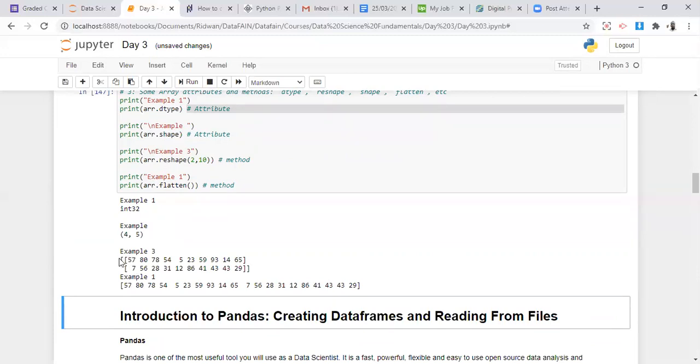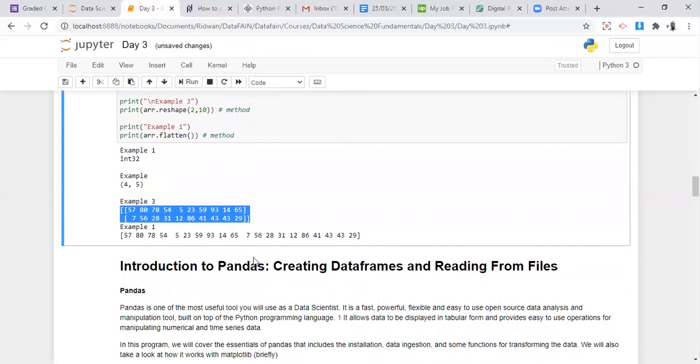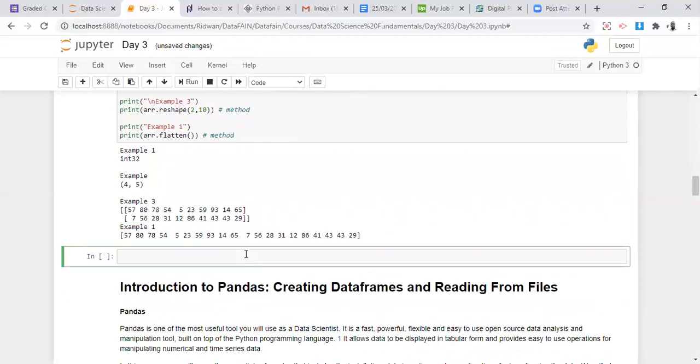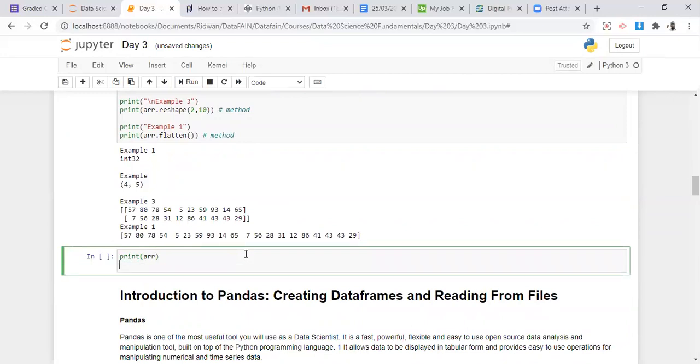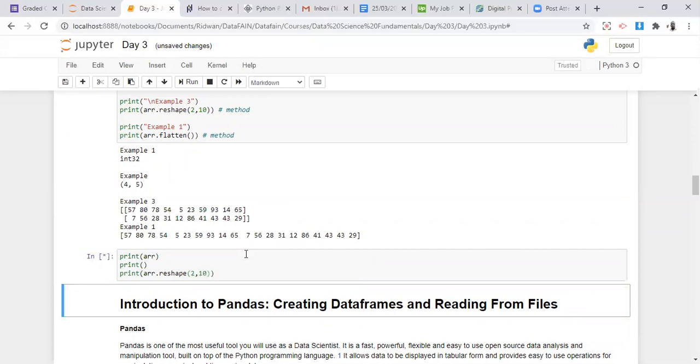So now let's try to see what it looks like compared to the original array. So I'm going to do something here. Print array. Then print array.reshape 2,10. So let's compare the two.